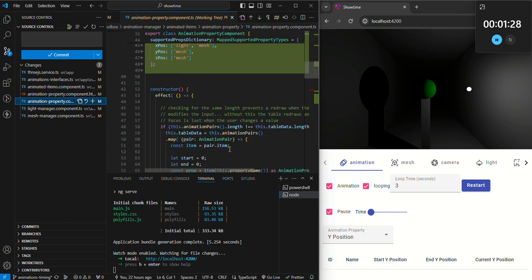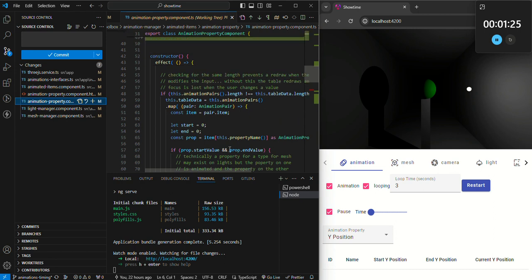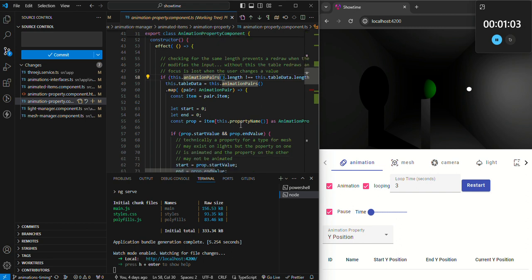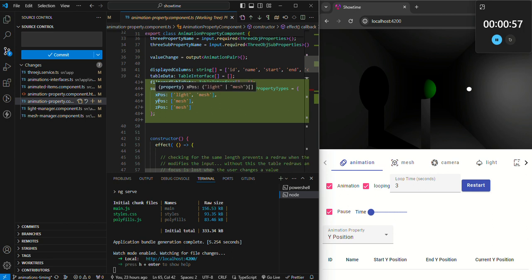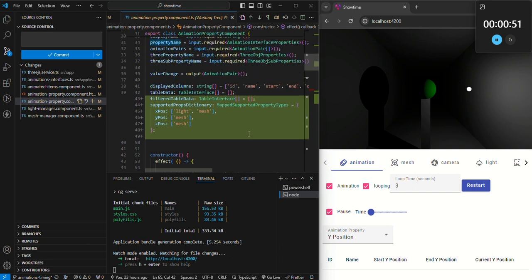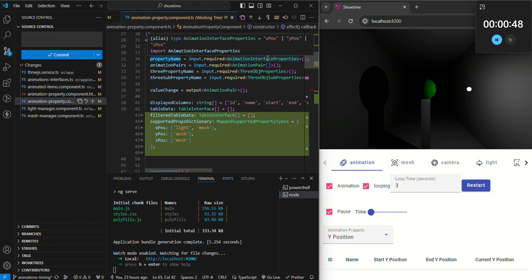So what I did was create this little sort of decoder ring thing called the supported props dictionary. In the effects, the effect is going to run whenever animation pairs are changed. So animation pairs is a signal, and anytime animation pairs are changed, this effect runs because it sees that there was something in there that it cared about. The other signal that's involved is this property name. So the property name is this guy: X position, Y position, Z position. The property names are limited to animation interface properties. As you can see up here, X position, Y position, and Z position are that.